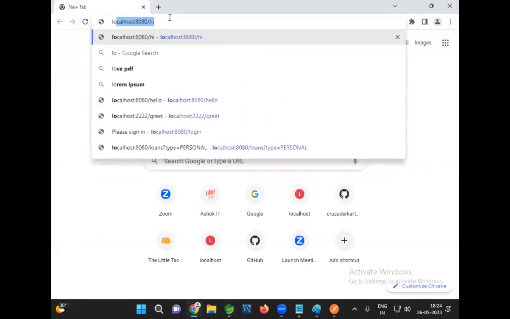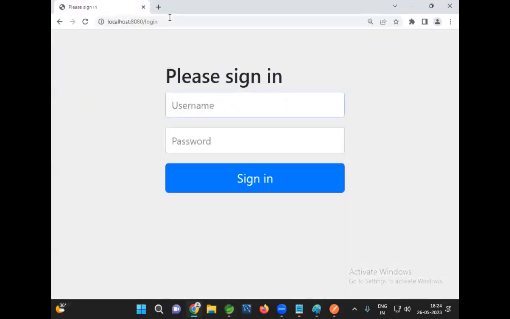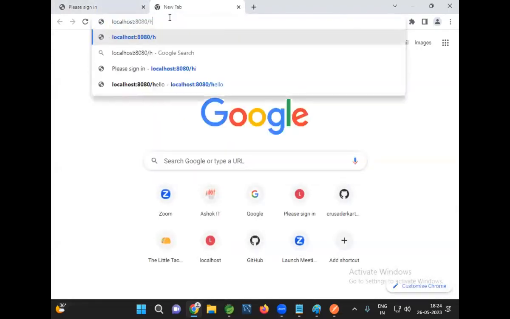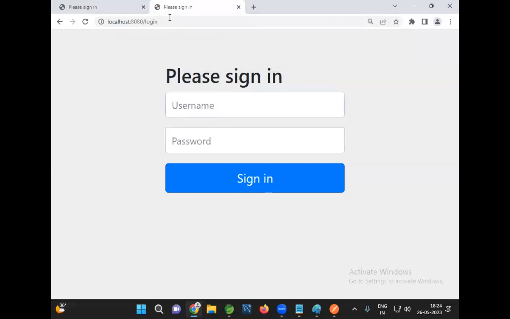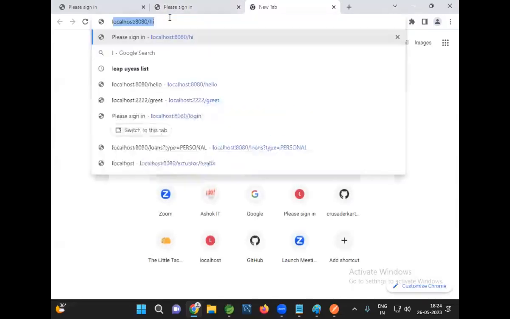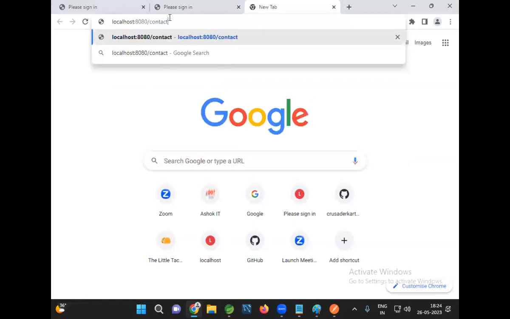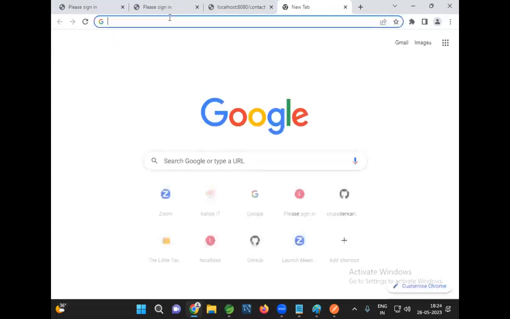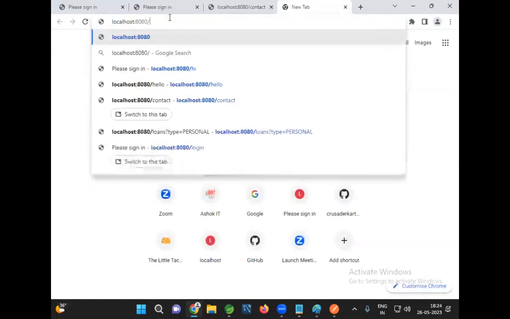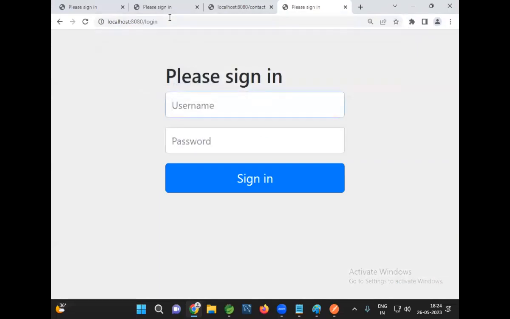Now go to browser. Let me try localhost:8080/hi. What happened now? It is asking for authentication. Go for /hello. Authentication happened. Now let me go for /contact. Is it asking me to authenticate? No. For hi, hello, it is asking. For contact, not asking. Let me go for login. localhost:8080/login. No, /login it is coming.